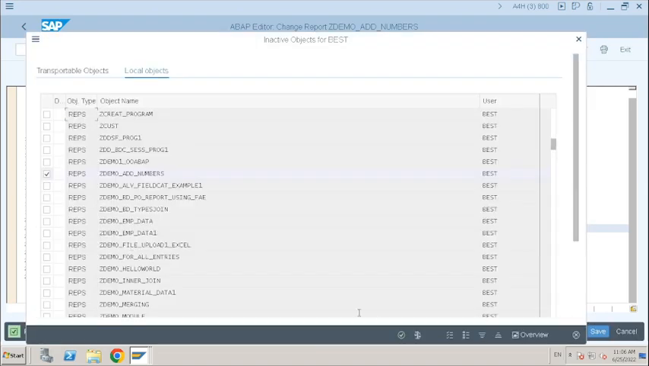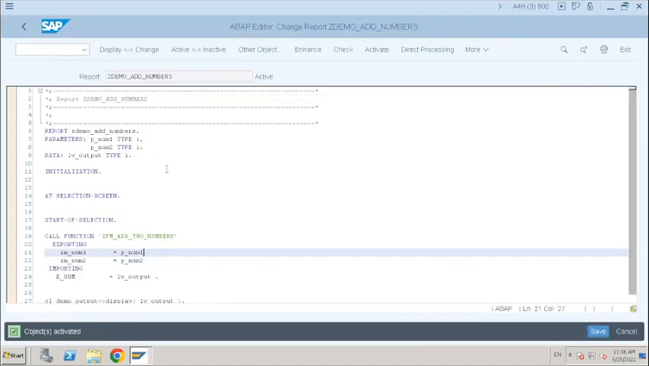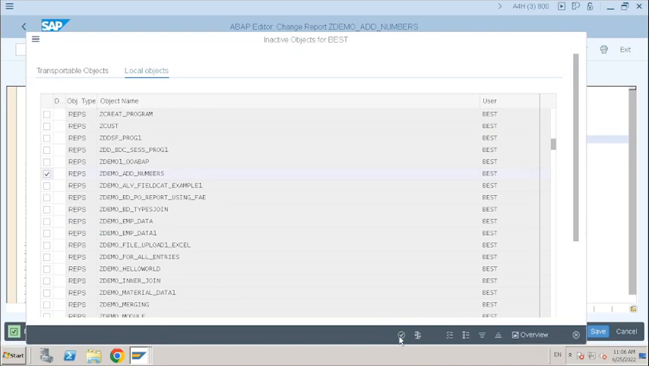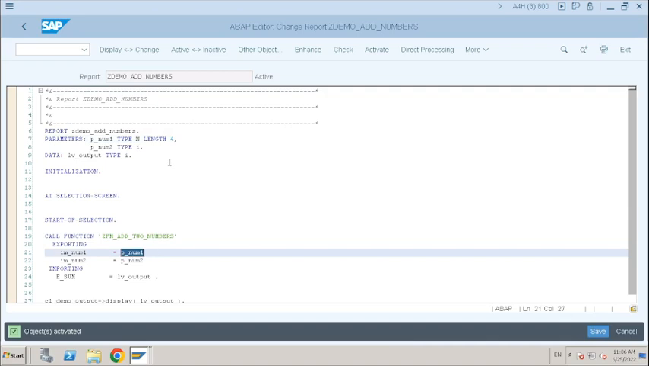So is this clear for everyone? How to call a function module in the program? Go to pattern, enter the function module name, click on continue. So I told you, right, you should pass the same type. Always you should pass the same type of value. For example, I am changing it to number. Let's see what will happen. I'm changing this p underscore number type to number, not integer. Now execute it.